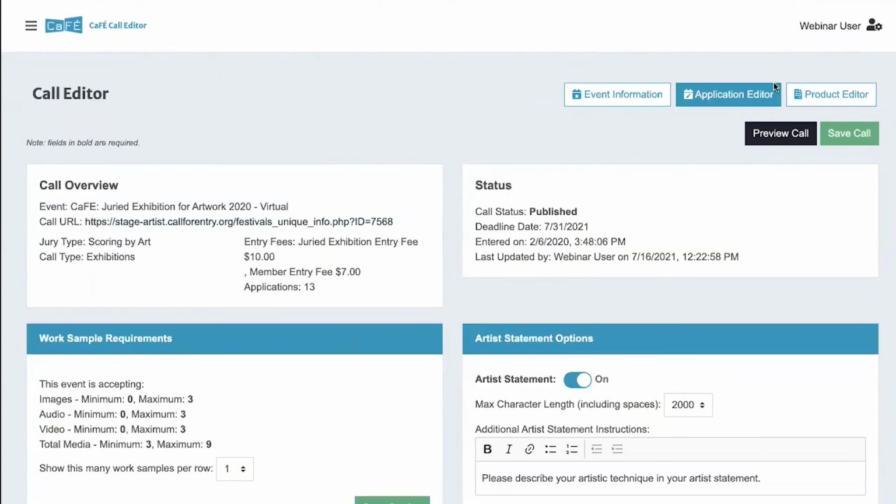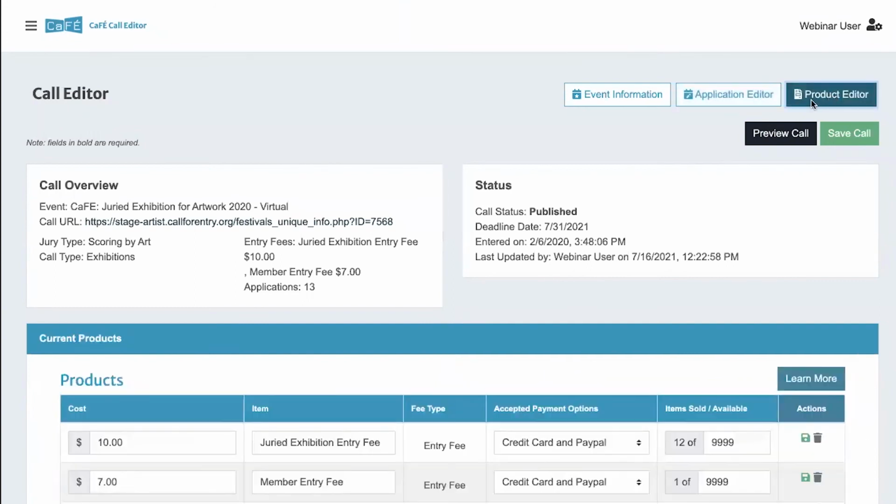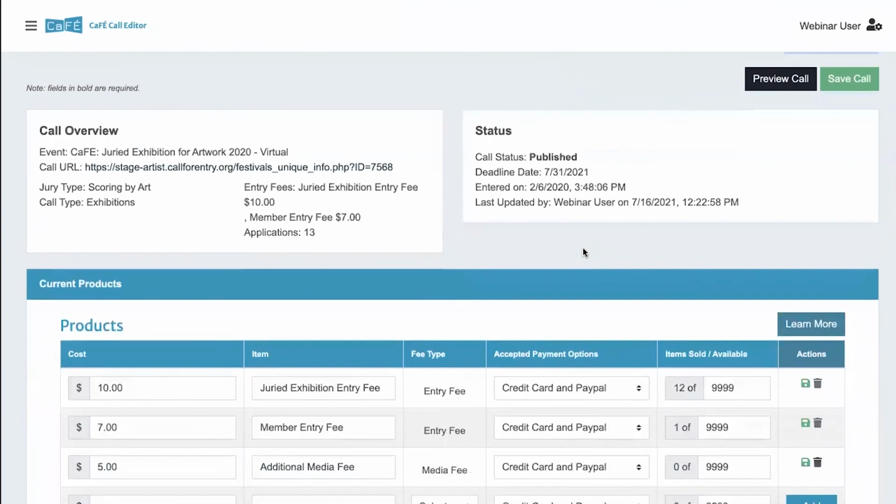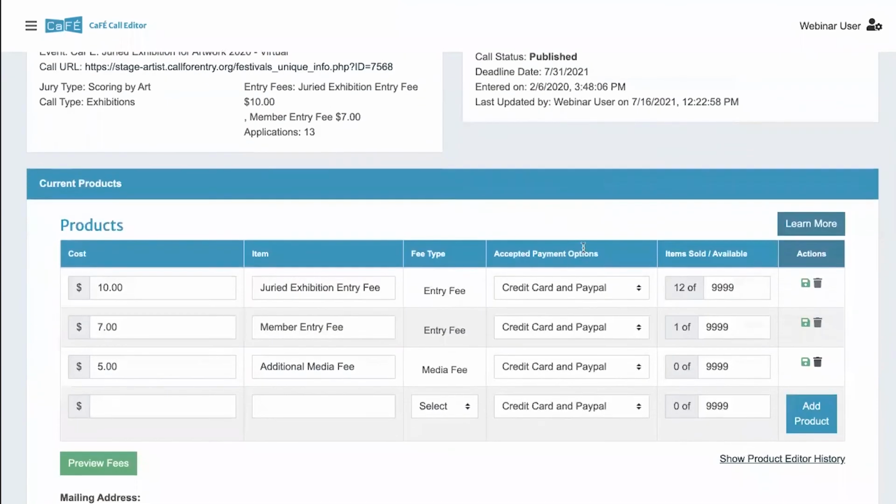The next and final tab of the call editor is the product editor. This is where you set up your entry fees. It's pretty much the same as it was before, since not much has really changed, but I will go over some additional things. And I'm not going to walk through the process of creating the entry fees or any other fee setup. Like I said, we'll talk about it in a future webinar, but I'll just go over briefly the main changes to this page.